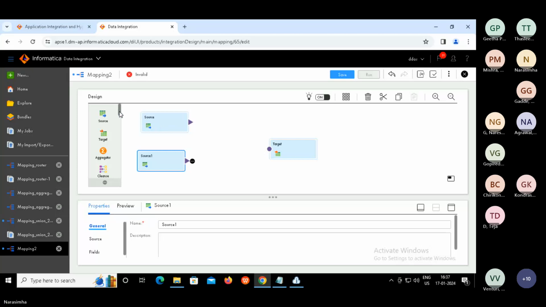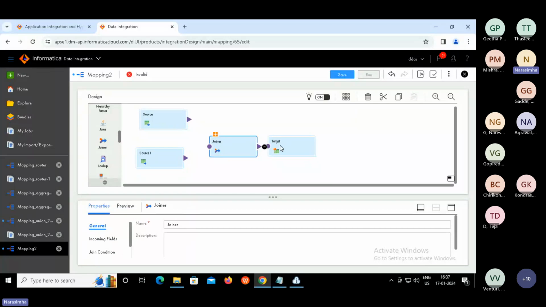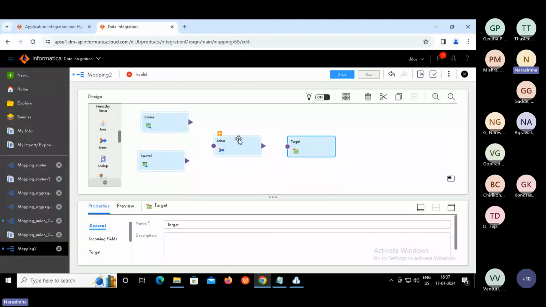Now scroll down and select what? Joiner transformation. Can you see here? So drag and drop this particular joiner transformation onto this mapping workspace.